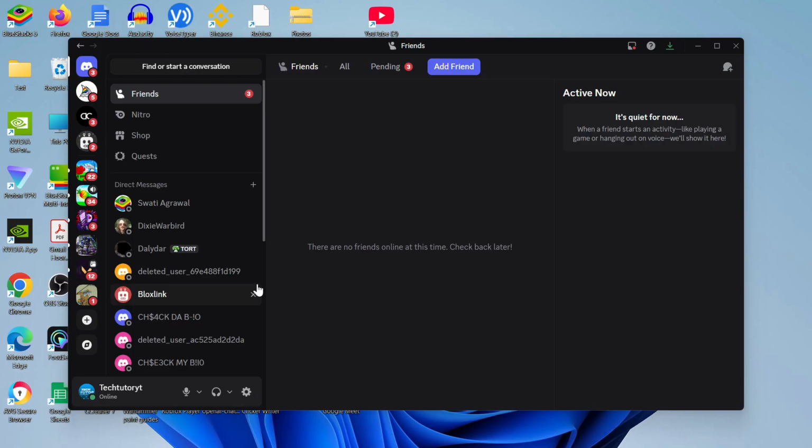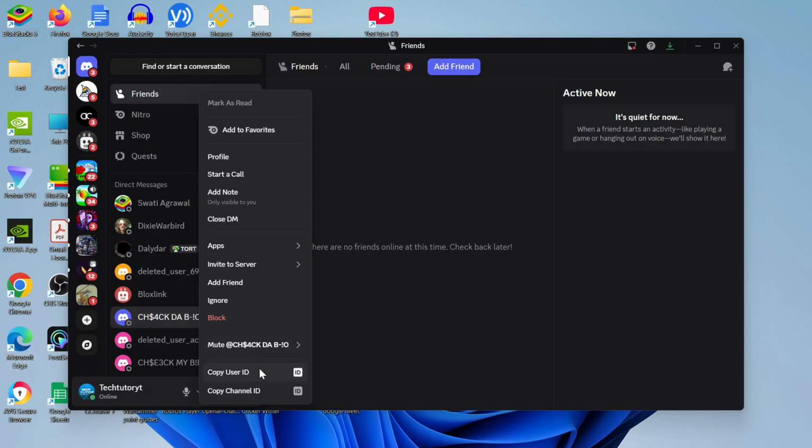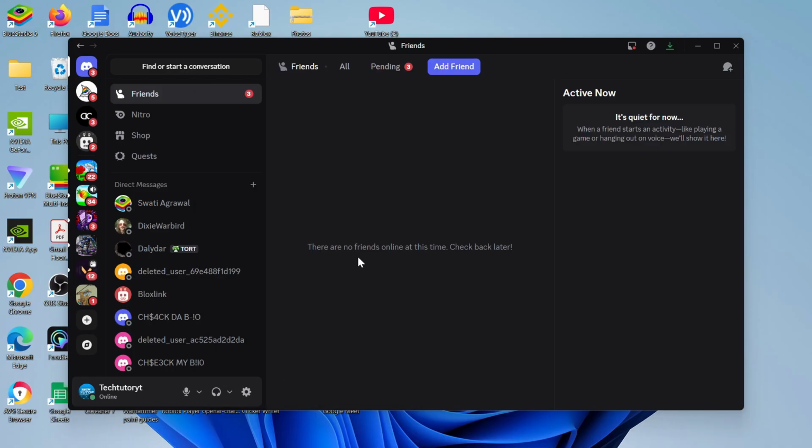You can also check other people's Discord ID by simply right clicking onto their name, and you're going to see their copy user ID button come up as well. Give that a click, and again you can paste that wherever you need to. So that is how to see Discord ID.